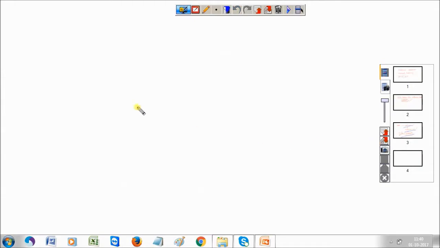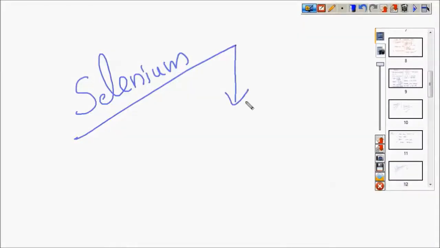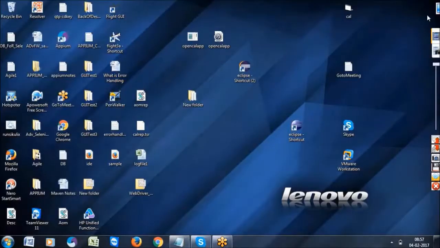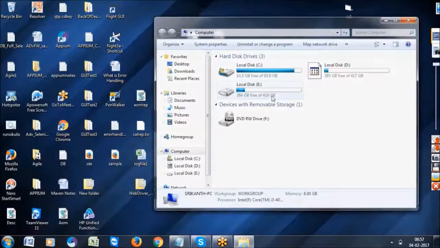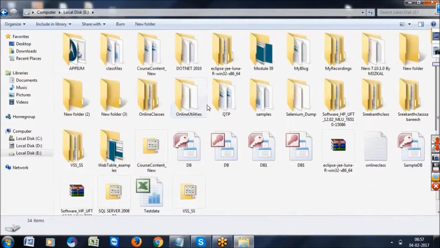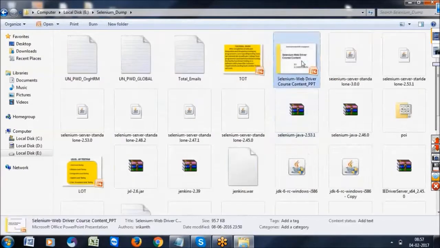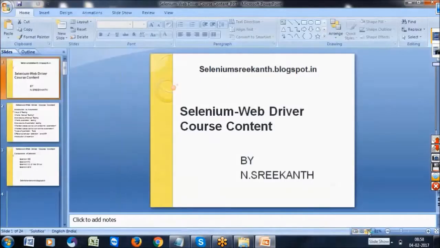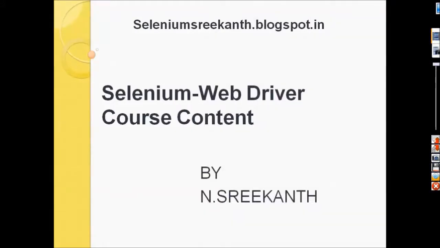Okay, coming to the point: what is the syllabus I need to cover? What topics am I planning to discuss? These are all the things we will discuss in a very detailed manner. I have a small PPT presentation, and I'll show you that presentation right now. Observe here, this is our Selenium content, what we need to cover.